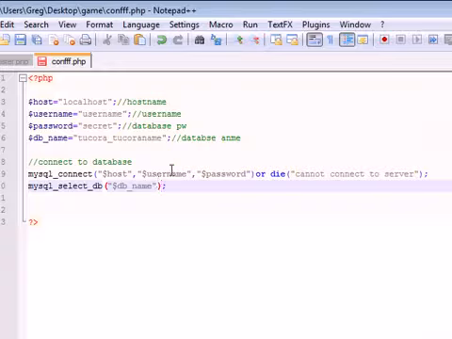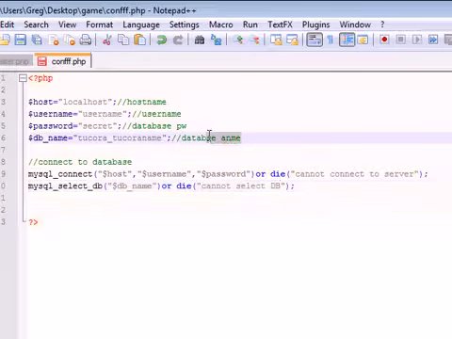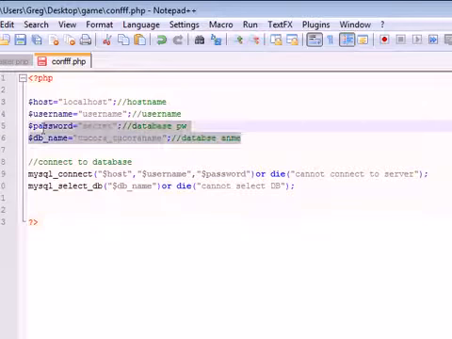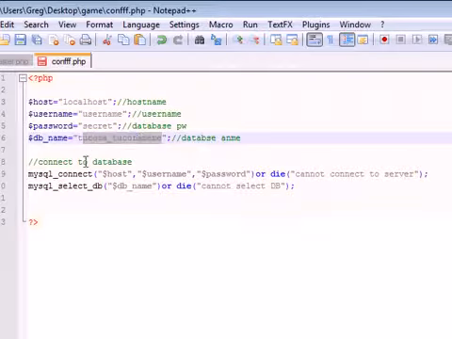and if it can't select that database, or die. If you can't select it, we want you to output "cannot select database." So right here, make sure you connect, and whenever you make your database, that's where you figure out all these things. The host of your database is going to be the same for me or you. The three things that are going to be different are: you're going to have a different username, a different password, and a different database name.